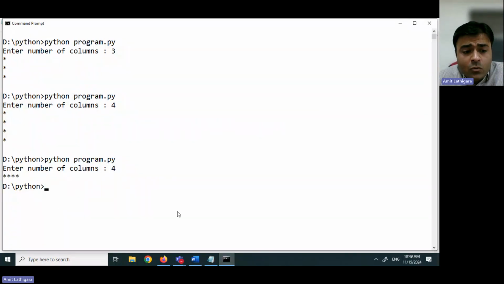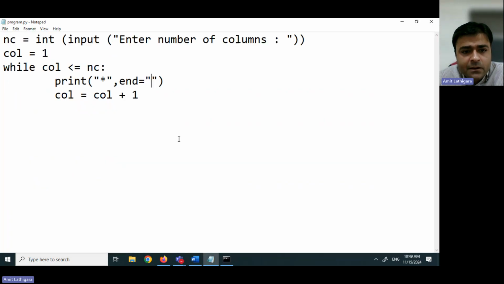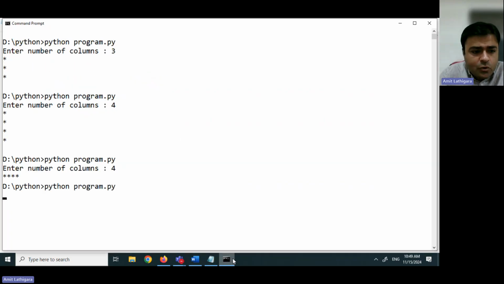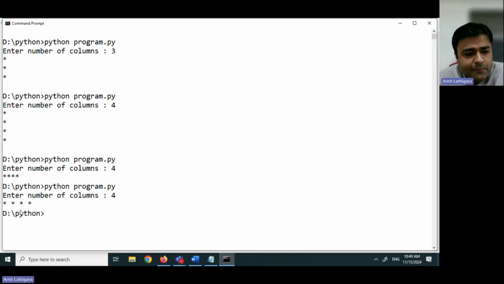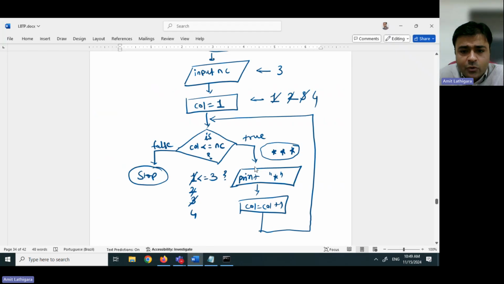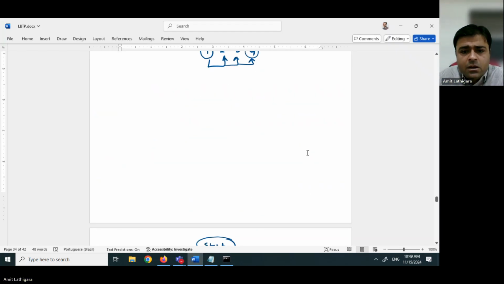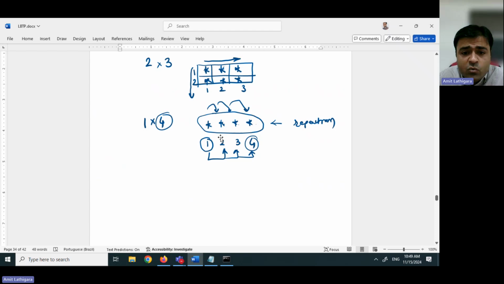Now I want to put one blank space at end. So let's put blank space here and let's execute code. So now I'm getting blank spaces here. So this is very simple. Our Python program to print a number of asterisk in one row.